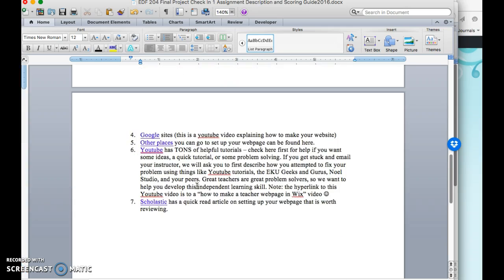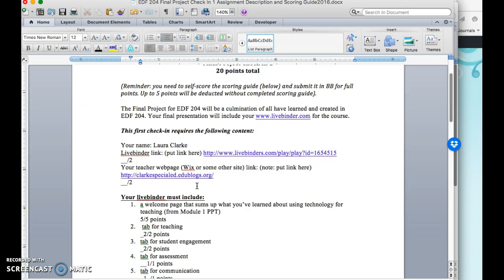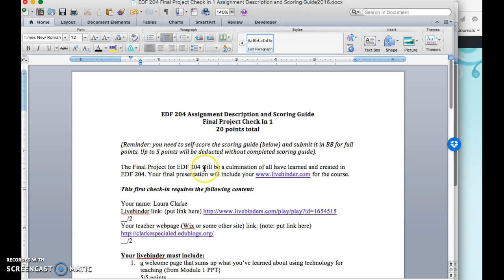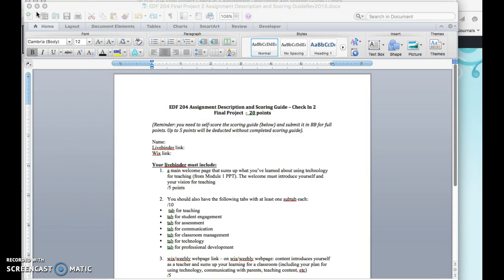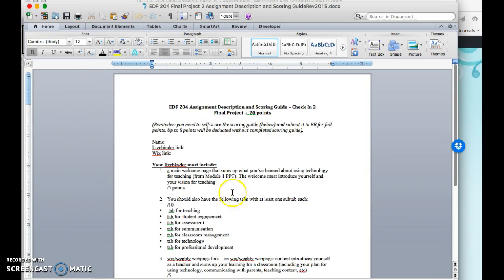You'll want to review the helpful hints that are included, and then you're going to upload and save this document in Blackboard. You're also going to upload it into TaskStream so that your instructor can score your work. You'll do this for the final project check-in 1 and check-in 2, which has you doing more work, but again, you're going to put your live links and you're going to make sure you have the information needed.